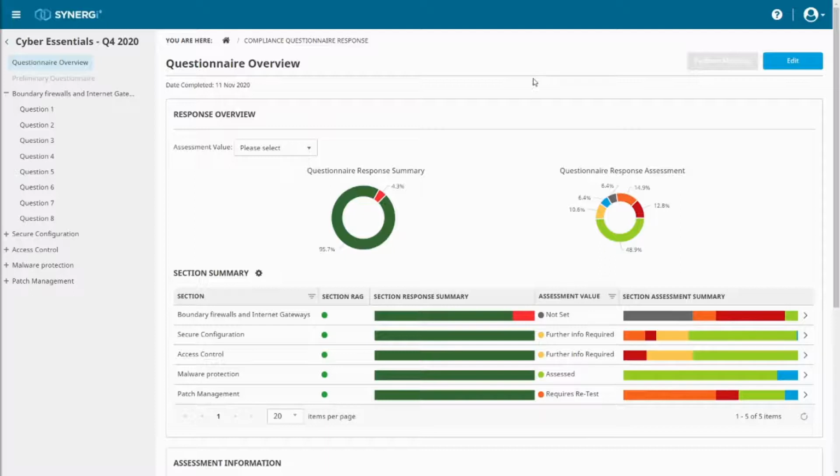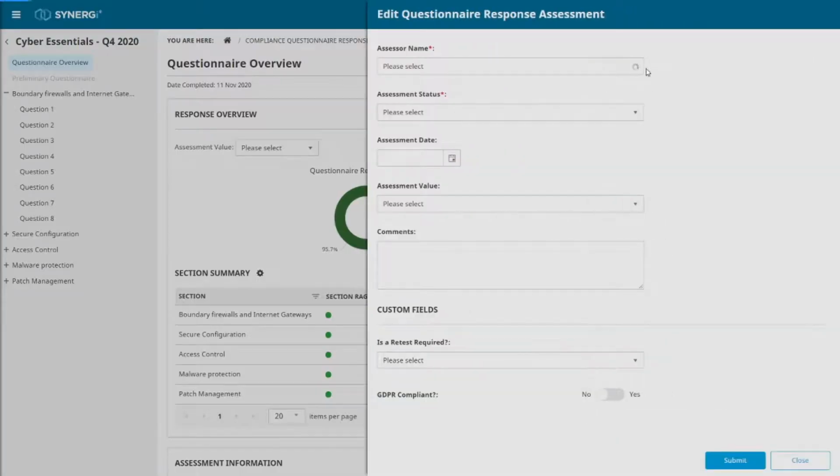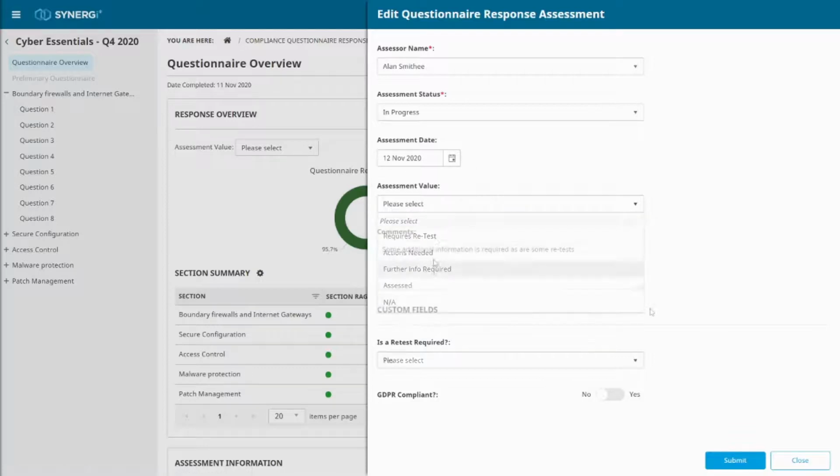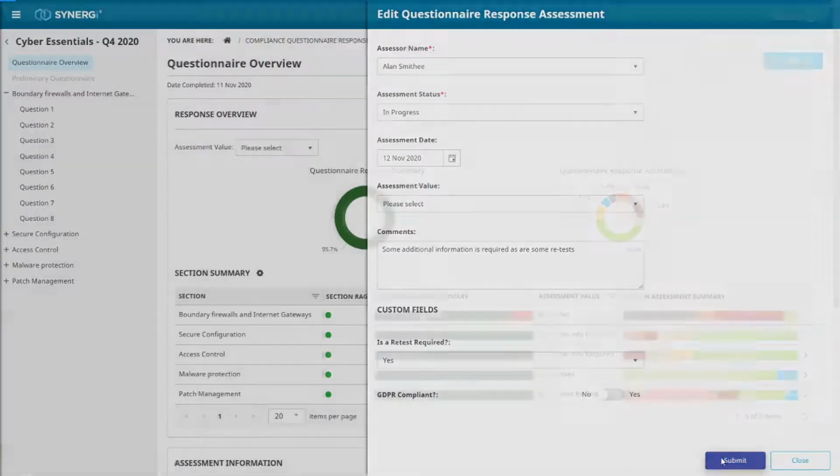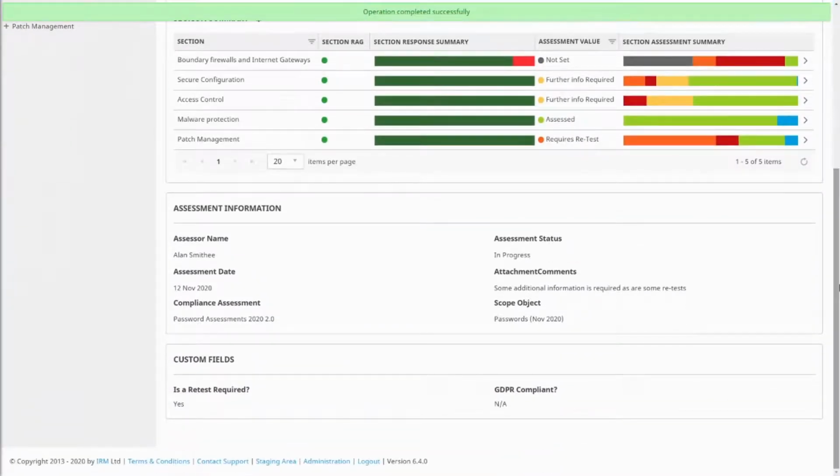You can also provide an assessment for the questionnaire as a whole. Click on the Edit button found in the top right corner of the page. Here you can provide overview assessment details such as who is conducting the assessment, the date on which the assessment started, along with any notes or findings. Just a heads up, custom fields can be added to the assessment if you wish to capture more assessment data.